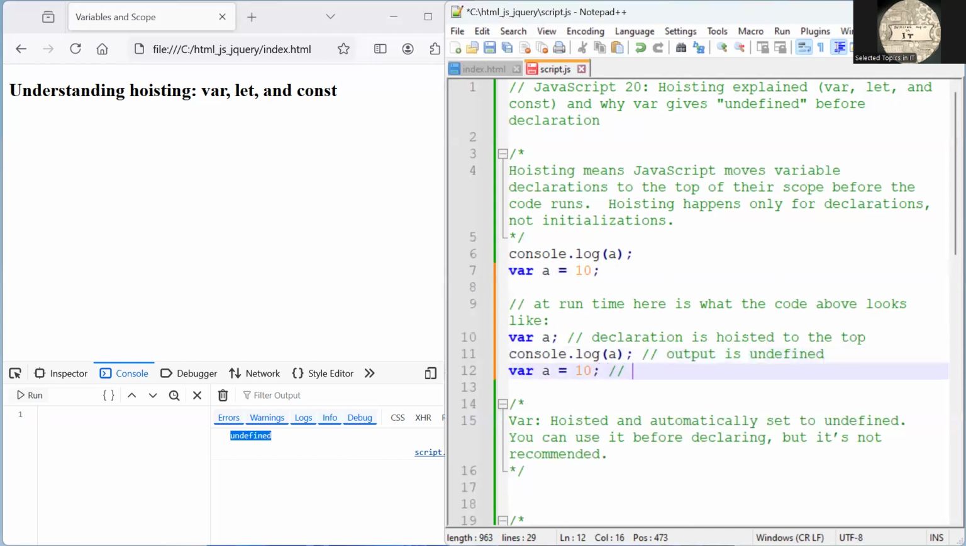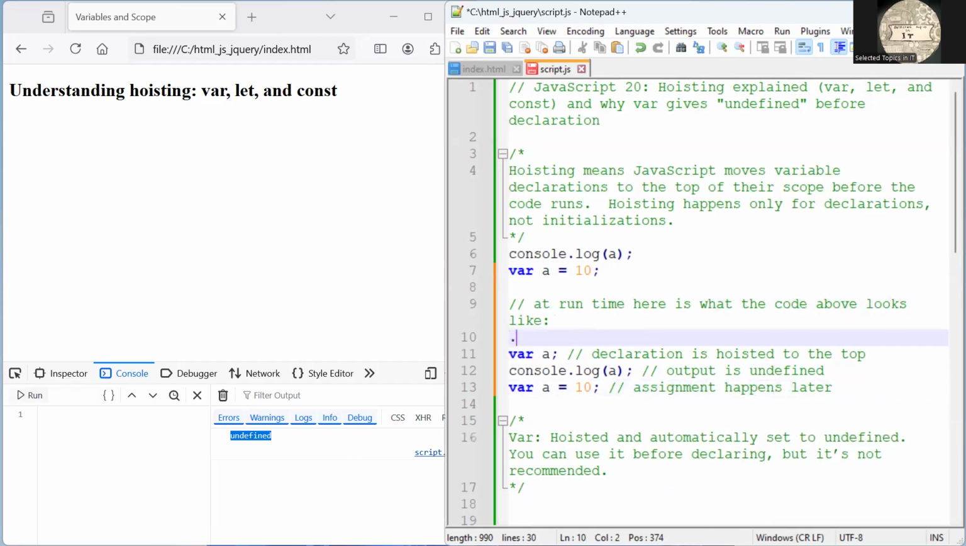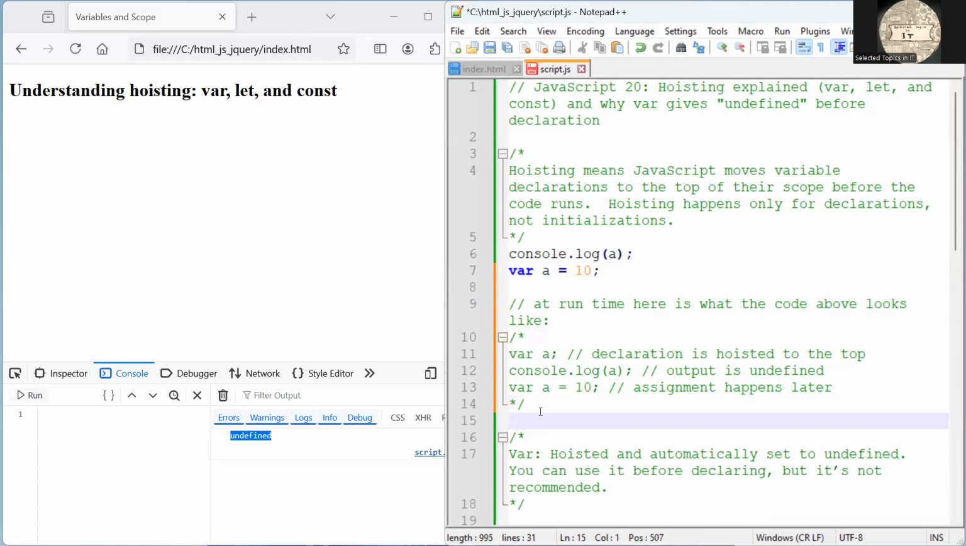And here is assignment happens later. So I'm just going to put this in a multi-line comment because it's sort of like explaining what went on behind the scenes. So with var, it is hoisted and automatically set to undefined. You can use it before declaring, but it's not recommended. So I hope this gives you an idea of what hoisting means.